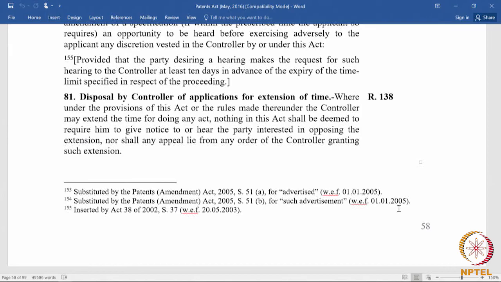So, the controller has general power to extend the time for doing any act, and if he does extend the time, there is nothing in this Act that shall require him to give notice or hear the party who may be interested in opposing the extension of time, nor shall an appeal lie to the Intellectual Property Appellate Board. The corresponding rule is 138, and 138 lists the other provisions which are time bound. There are certain time bound things which are mentioned in rule 138.